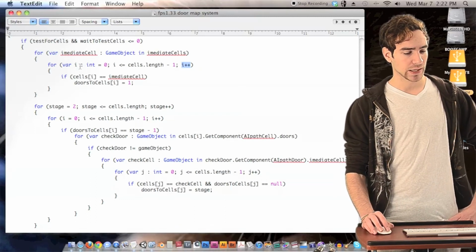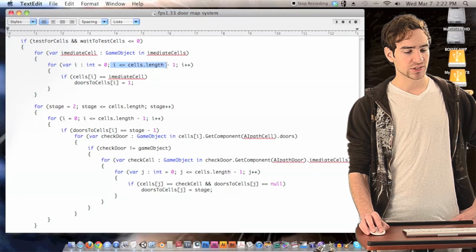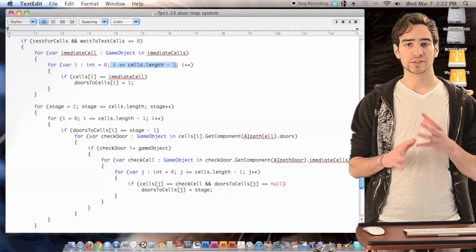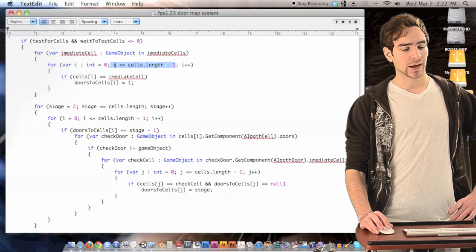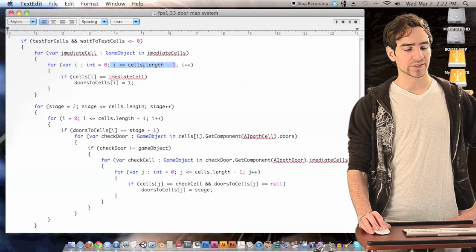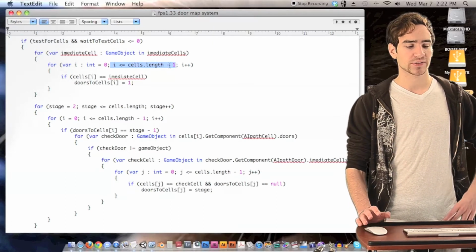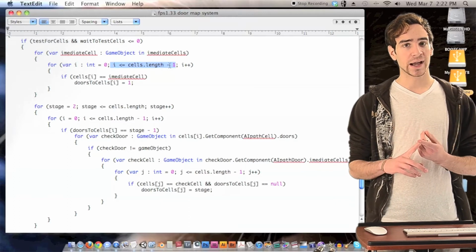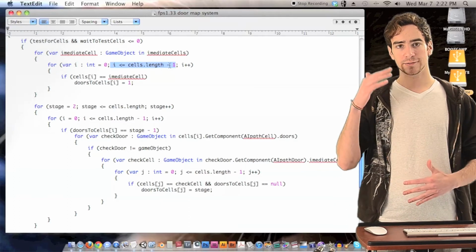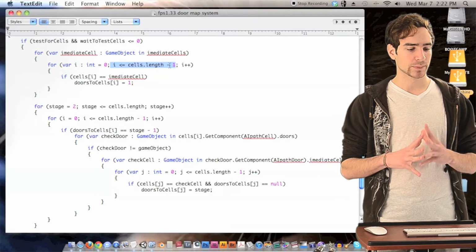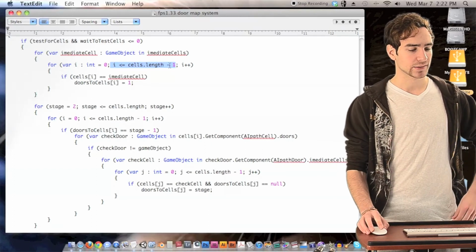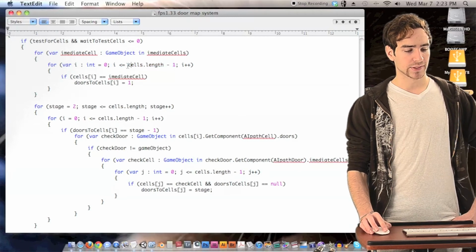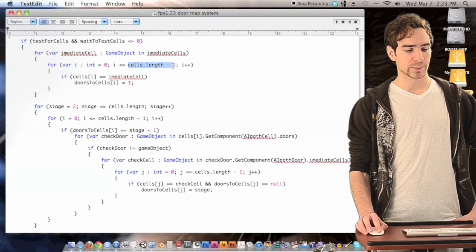And then we have right here the condition that lets us know whether or not we're going to keep on looping through this. The condition is: if i is smaller than or equal to cells.length minus 1. So we're going to make sure that i goes through the length of all of the cells that are in our game, because each number that i goes through is going to represent a different cell.